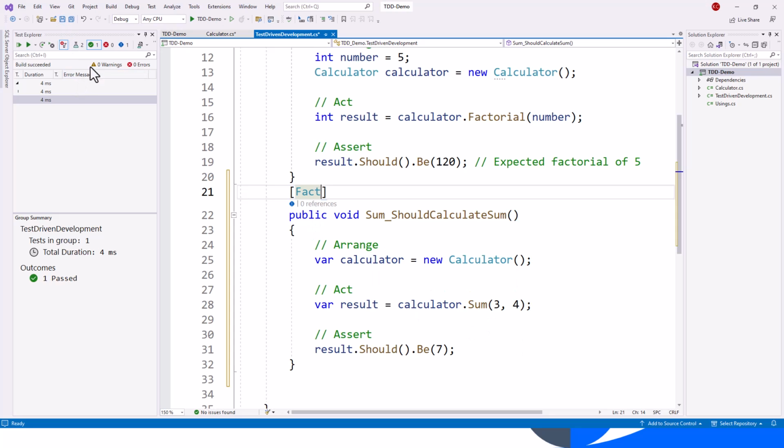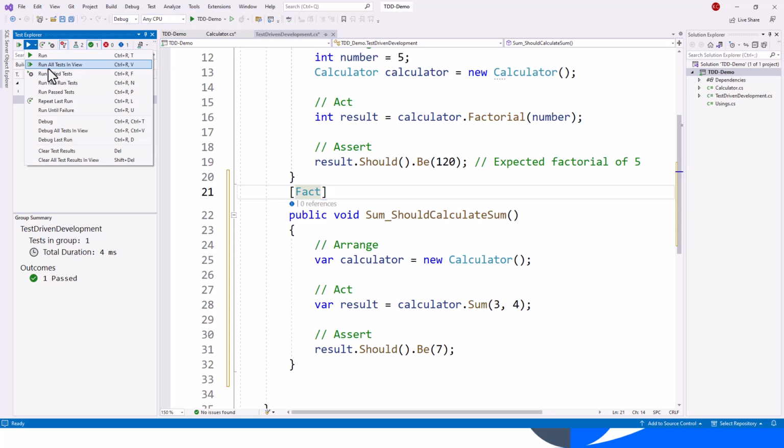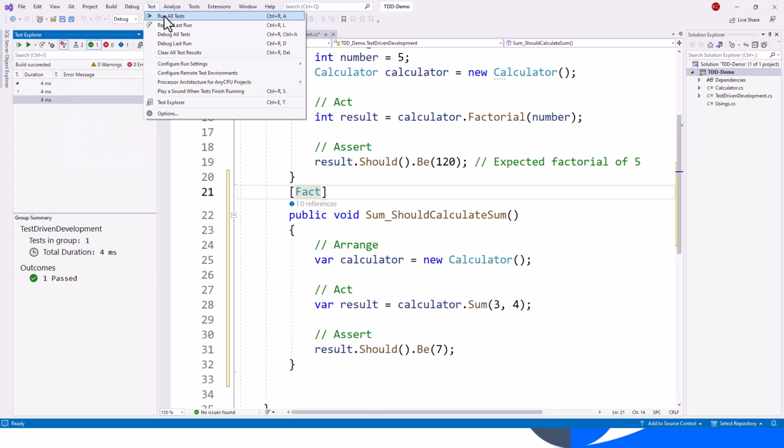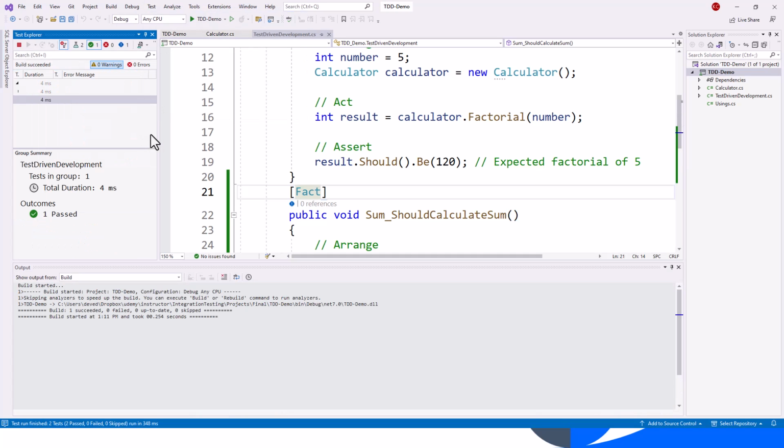Now you can see there are 2 tests actually, one pass test, the previous factorial one, and another not run test. So let's run all the tests again, rather run all tests in view, either from here or from here, run all tests. Now 2 passed, so both the tests have passed. So our refactoring is successful. So we have seen the red, green and refactor phases without breaking the code after the refactoring.